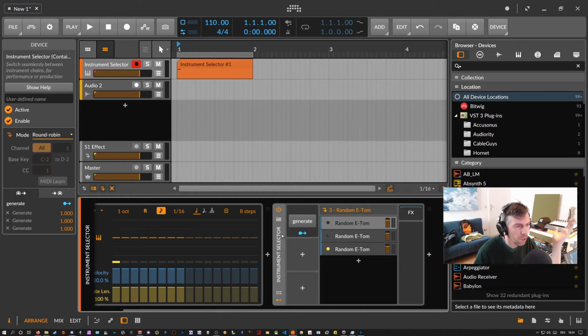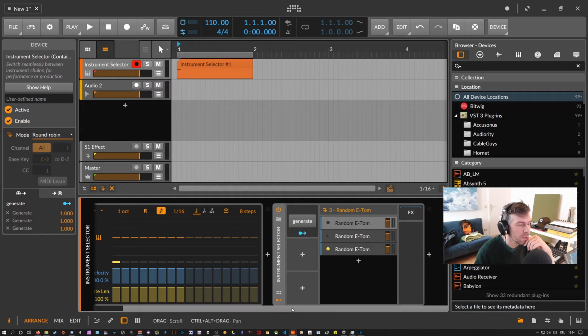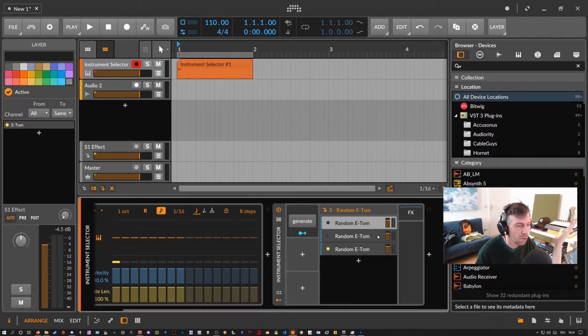In 2.0 there shouldn't be an instrument selector, so there's a problem with this trick here I showed you, where we can use the arpeggiator to switch different layers. But at least you can generate single random E-tom sounds with this trick.